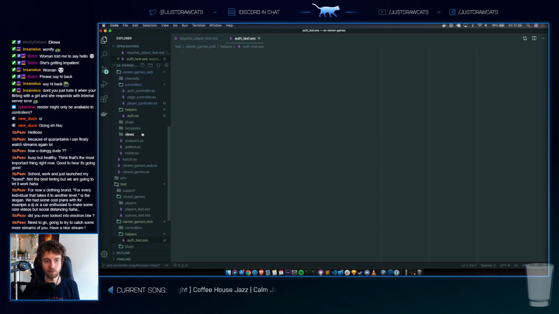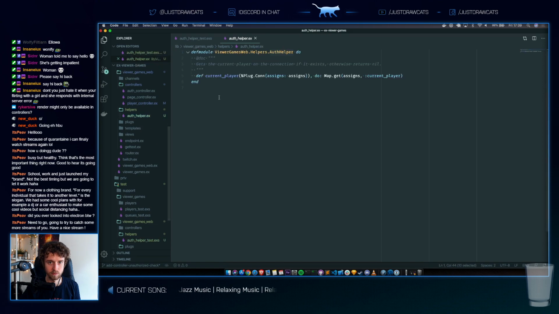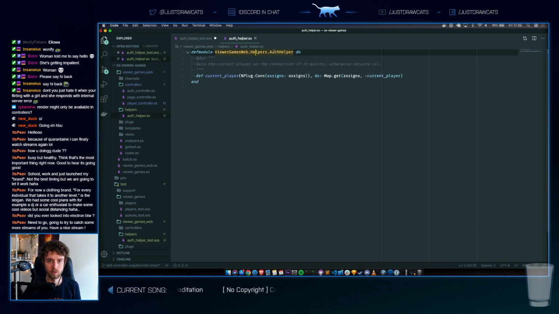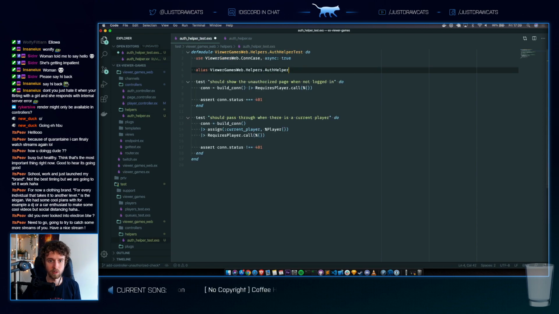There is controller in this file, so maybe we should rename this to be auth helper. Auth helper test. This is helpers. This is auth helper test. We have con. We have the helper. Helpers. And an auth helper. So what should this do?